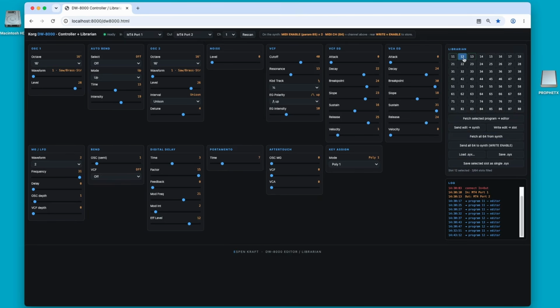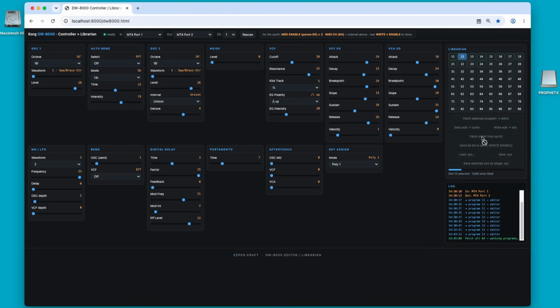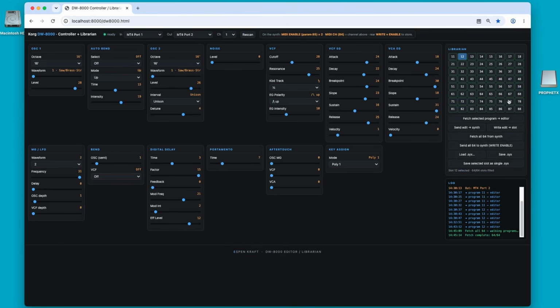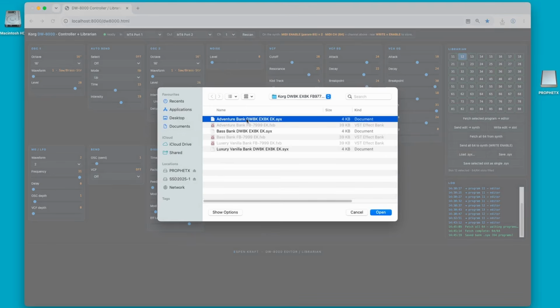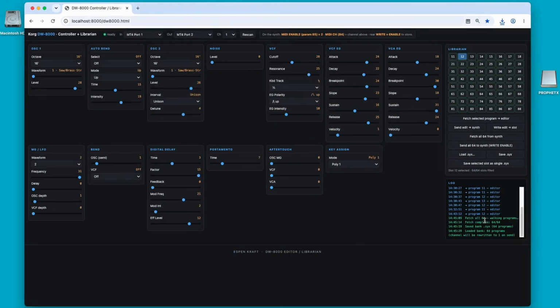So I brought in this patch from the hardware. That's all right. I can also fetch all 64 patches from the hardware. Now it's transferring them from the hardware over to the editor, and every slot is filled up. Now I can save the sysex if I want to. That is saved. And I can also load up sysex files if I want to. Like I have this Adventure bank here. Pick it out, open. And now it's in the editor here.